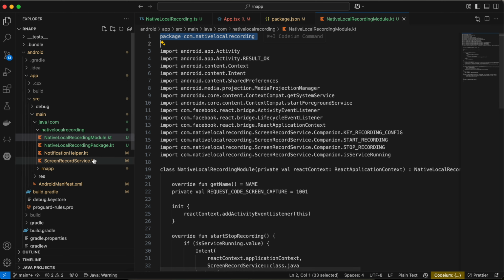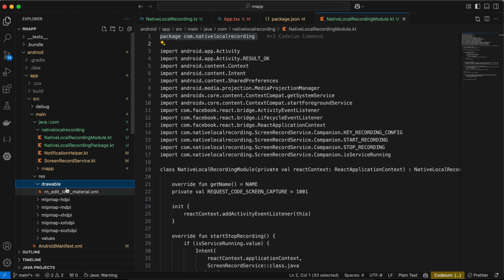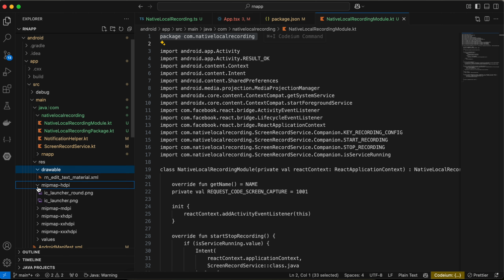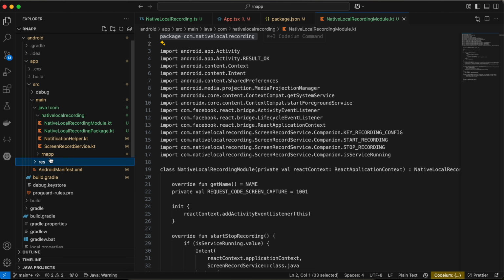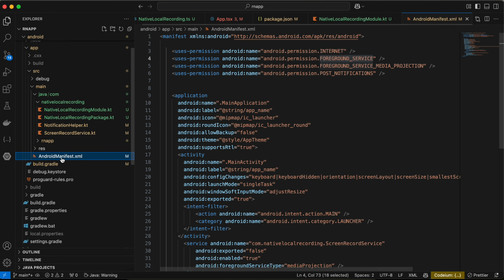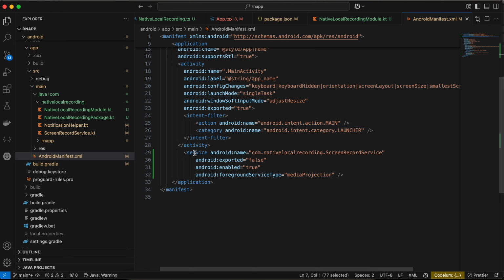One more thing which we have to do is inside res, drawable, sorry, not drawable, I think I'm using mipmap. Okay, I'll come back to that later on. Firstly we'll have to go to AndroidManifest.xml, and here we have to add the foreground service permission, foreground service media projection, as well as the post notification permission. And if you scroll down, we also need to add this service android:name.